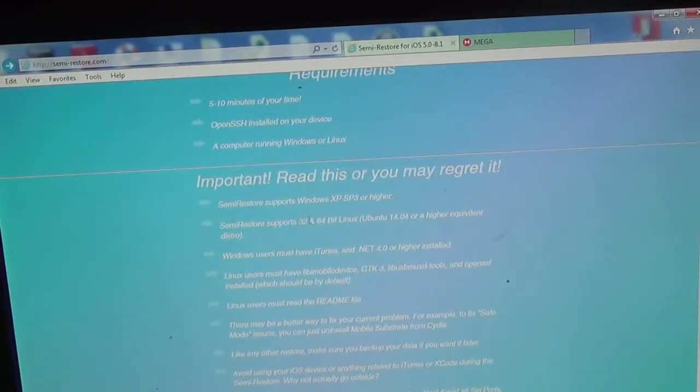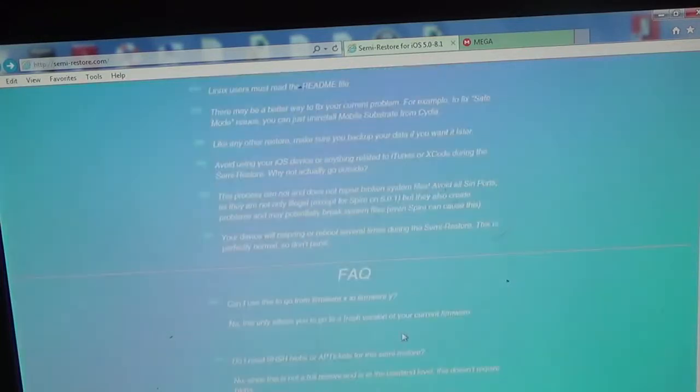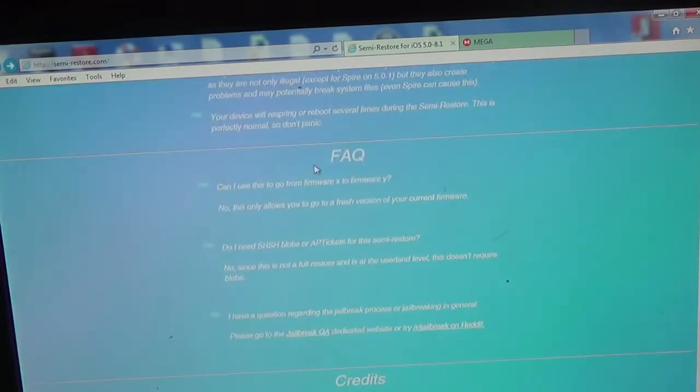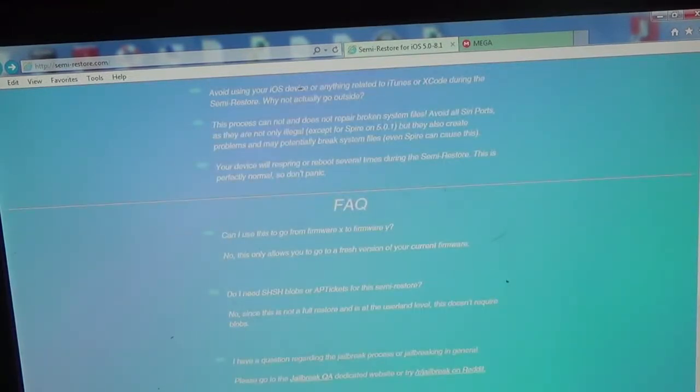It supports both Linux versions, 32 and 64-bit Linux. You need the latest iTunes, and you need iTunes and the .NET files on your Windows machine or Linux. You need to read the README file for Linux devices, and there are different FAQs and everything. So it's not restoring to a different firmware, but just getting all the data off the device while keeping the jailbreak and keeping the iOS software it has on.